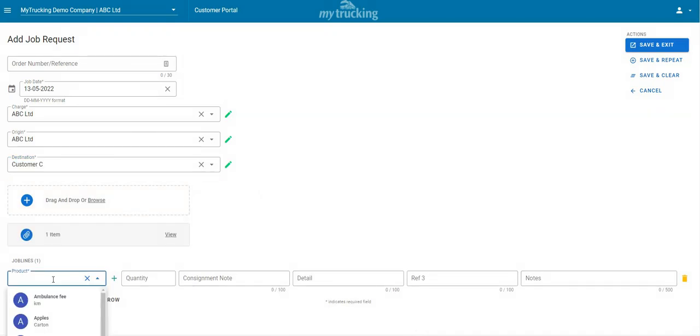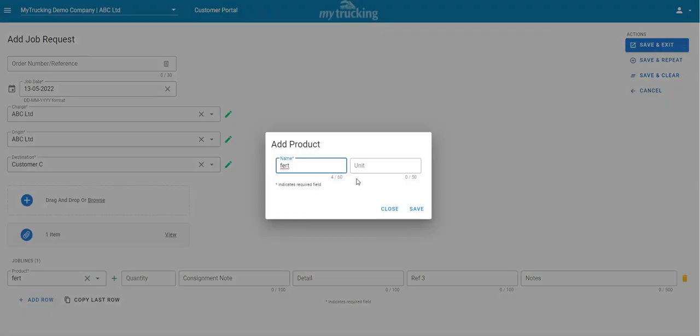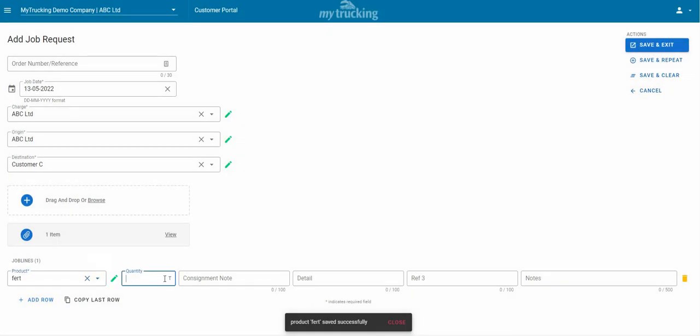We'll then go through and search the product list to see if there's any products that we already have or if we need to add a new one. So we'll add a new product for FERT and we'll call it tons. So that's the unit of measurement. And we'll say that the customer wants 10 tons. If there's a consignment note, we'll enter that in. And then if there's any other details or references or notes, we can fill that in as well.